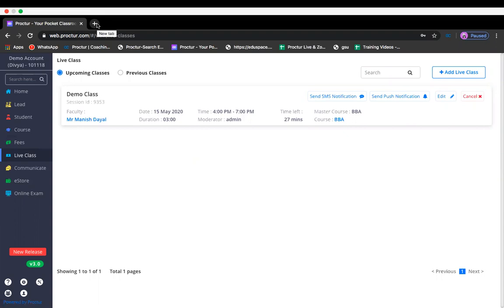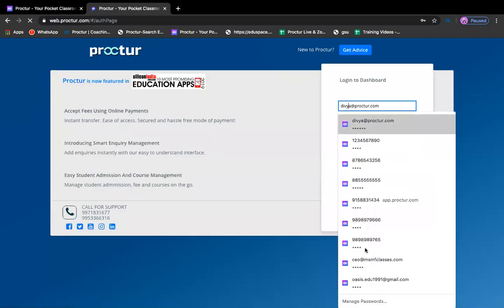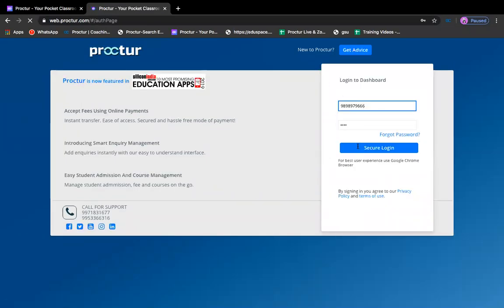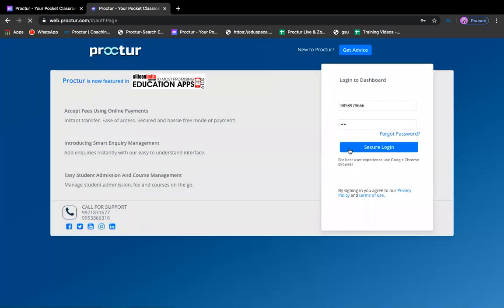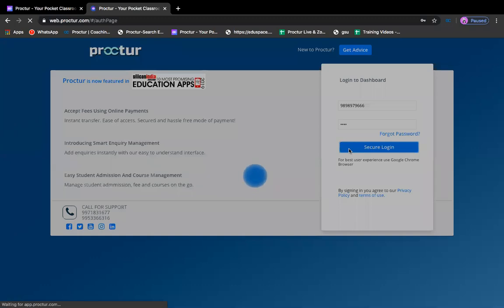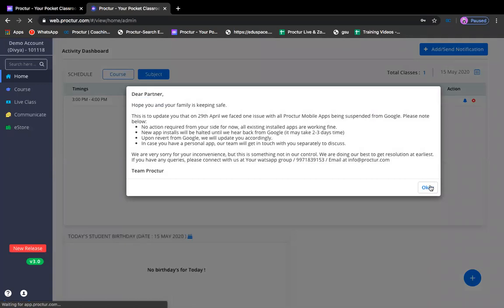But to start the class, you have to log in through the teacher portal. So let's log in through the teacher portal. We'll enter the username and password for the teacher. So this is our teacher portal.